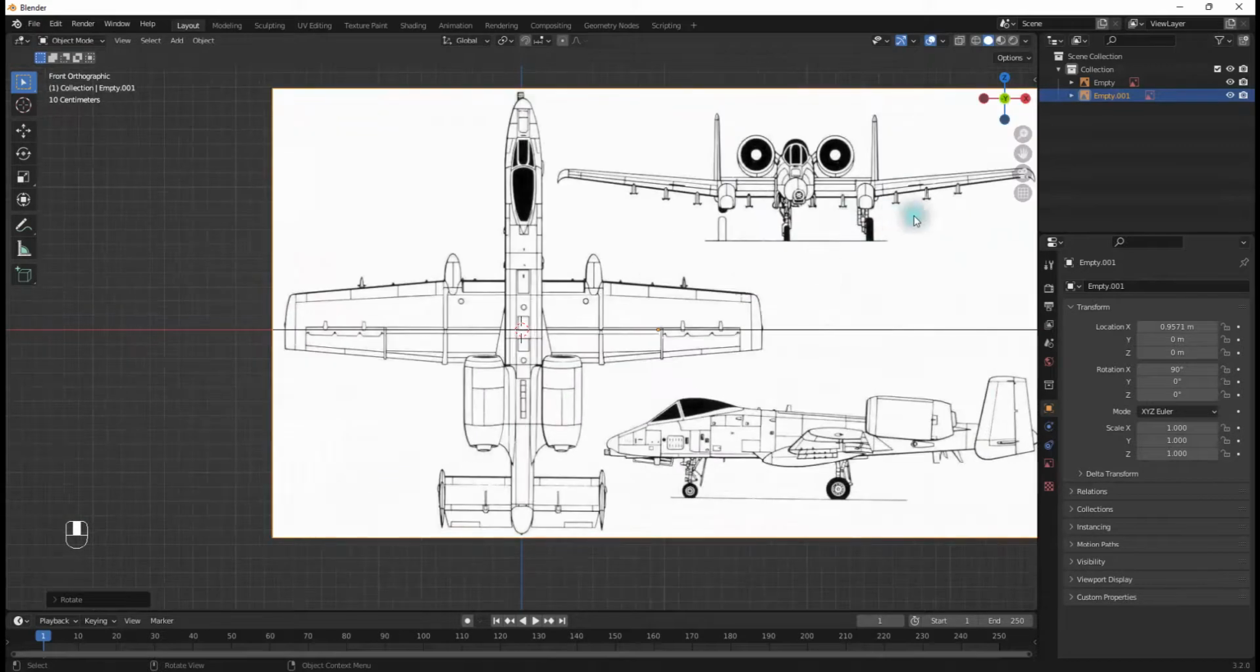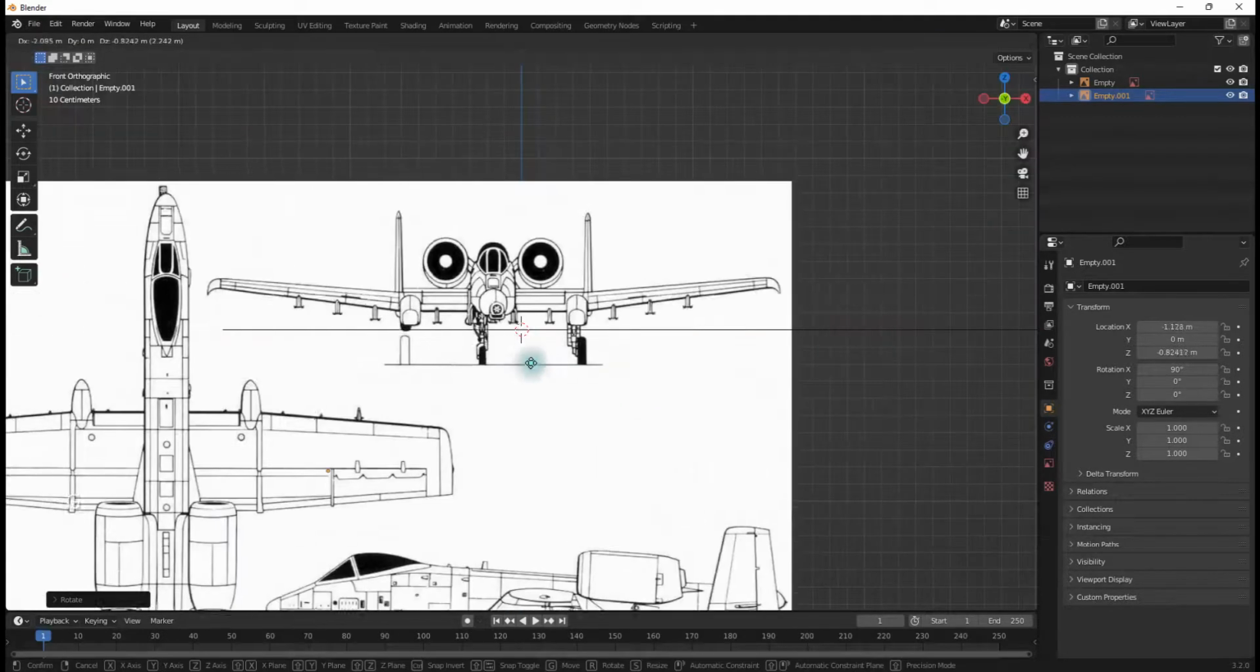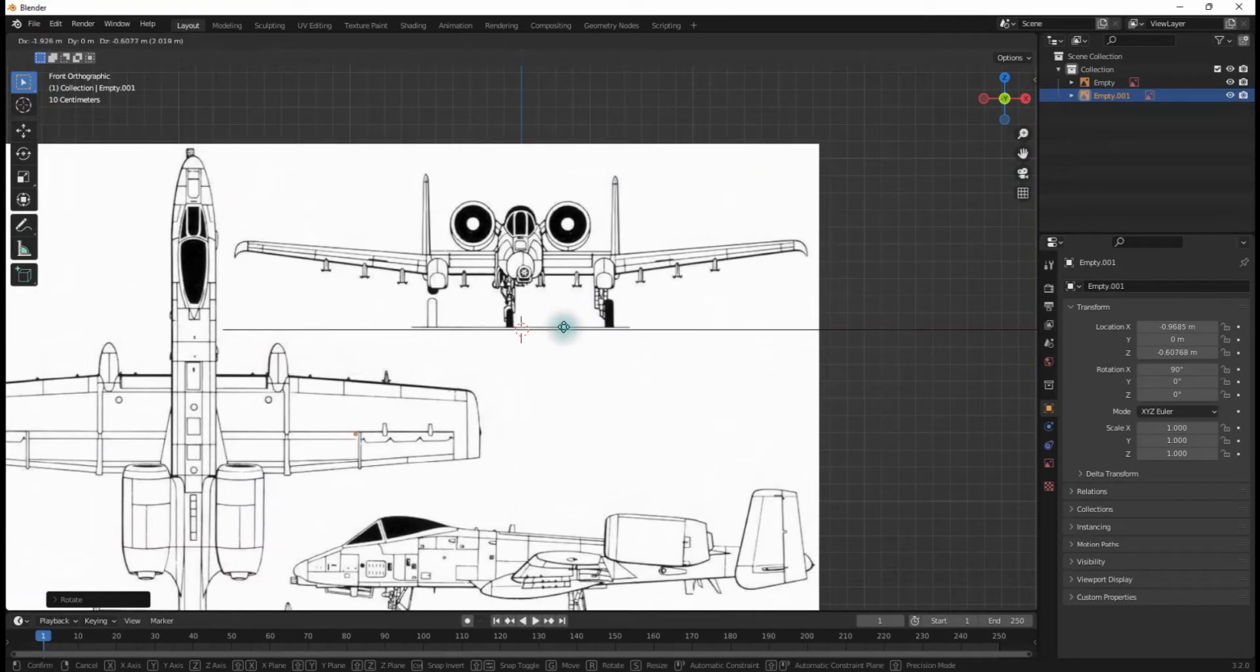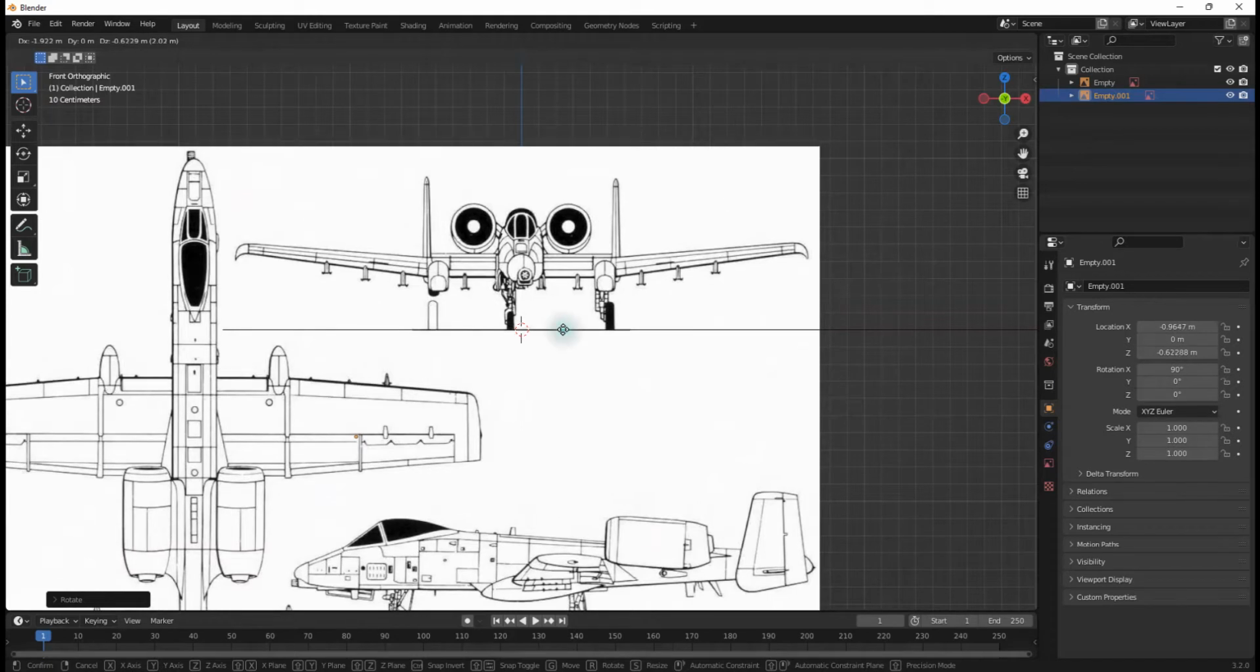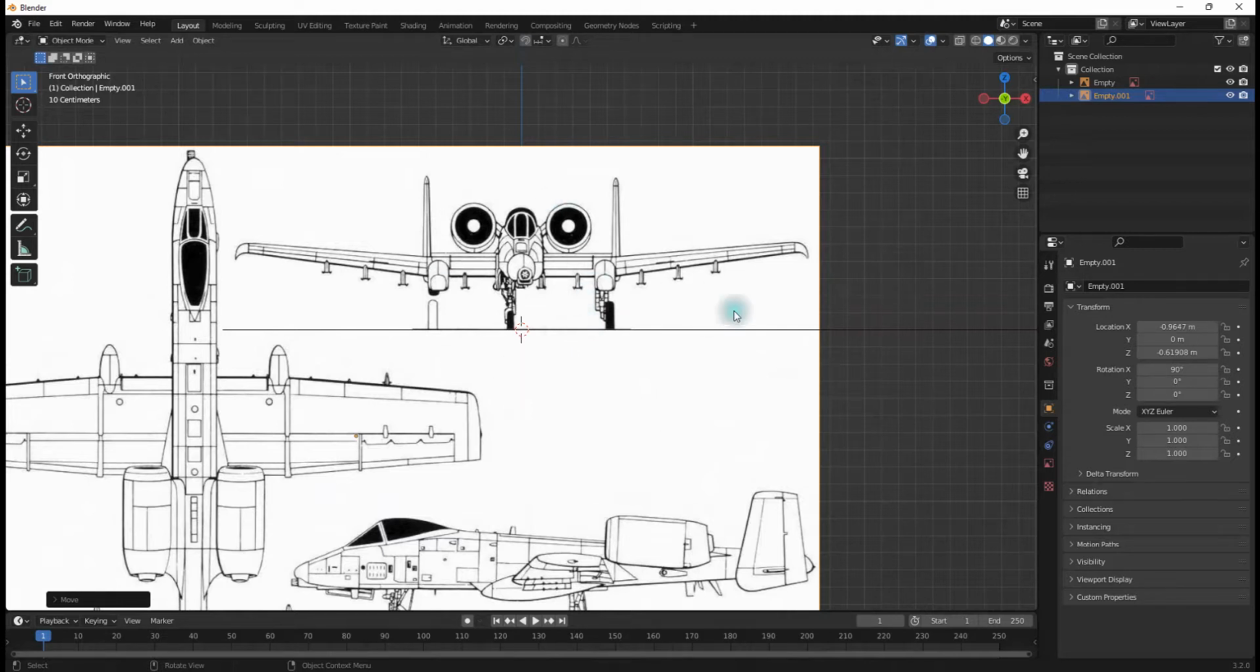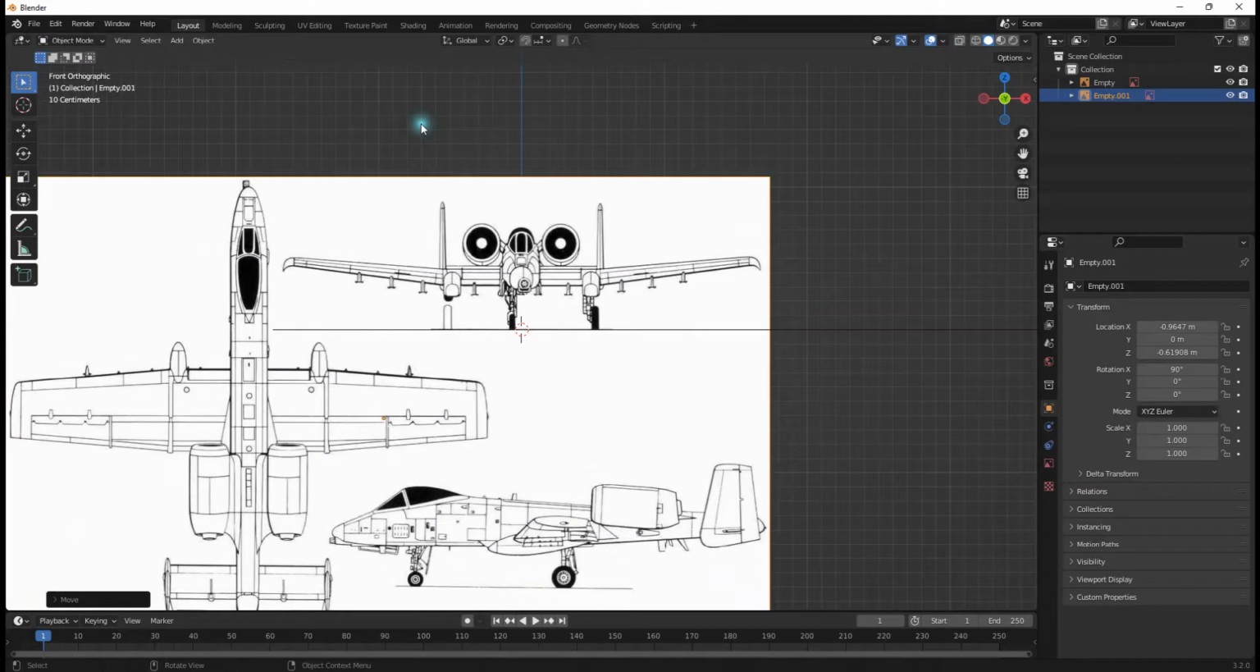And I'm going to hit G, and I'm going to move this right here. And this is kind of hard to see, so if you can't really see this, because this is also offset, this nose gear here, then you're going to hit G. Just try to kind of get it aligned.